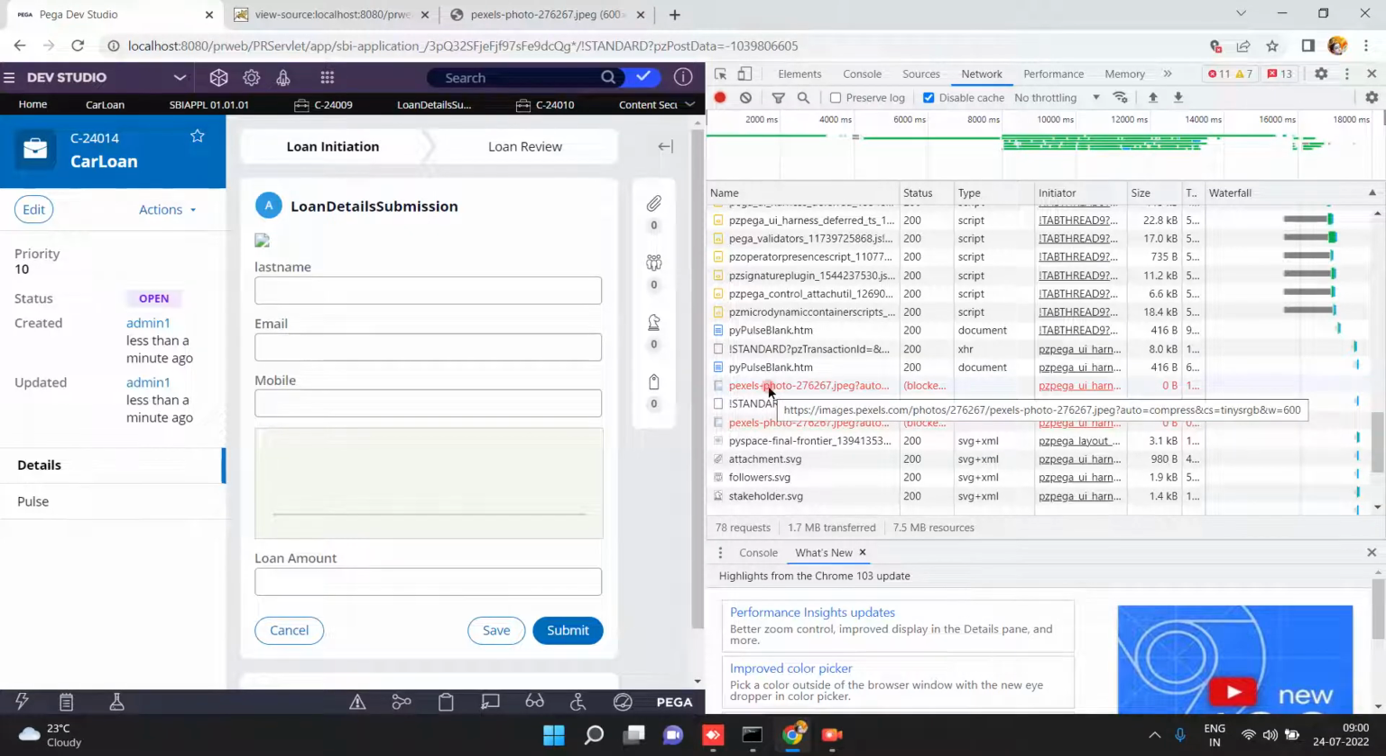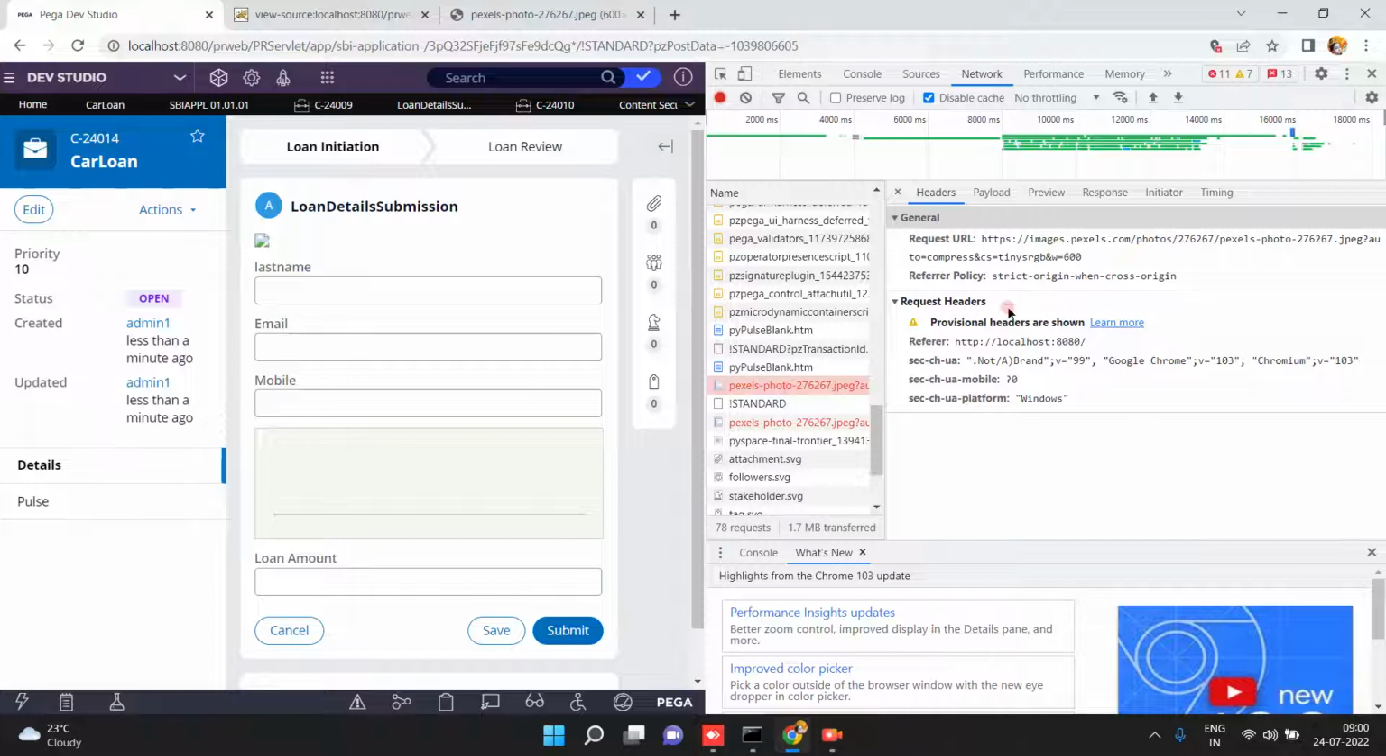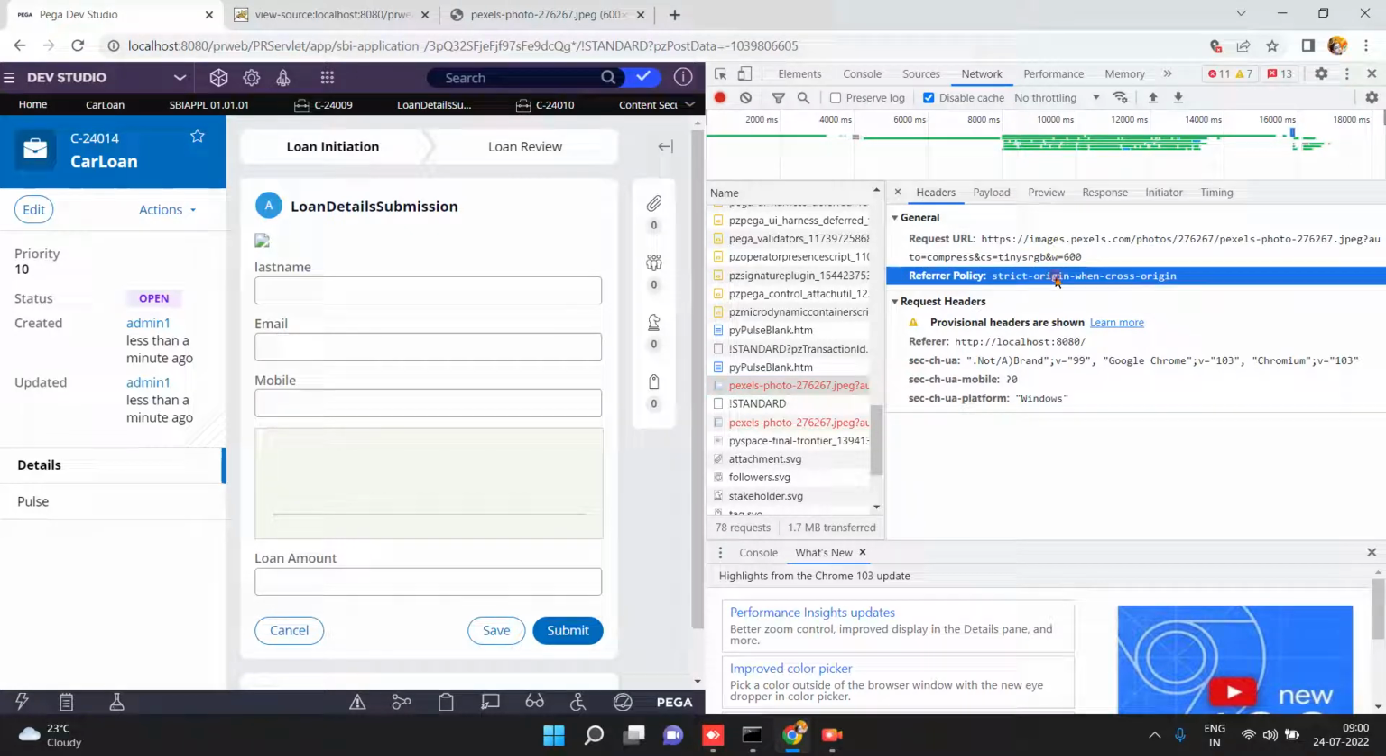So here the browser is blocking images.pixels, pixels.com, etc. This URL was blocked. What happened? See this one, requested URL, referrer policy: strict-origin-when-cross-origin. That means PEGA sent request headers, PEGA sent an instruction to this browser: referrer policy, strict-origin-when-cross-origin.